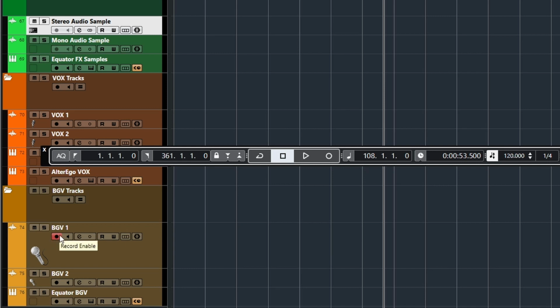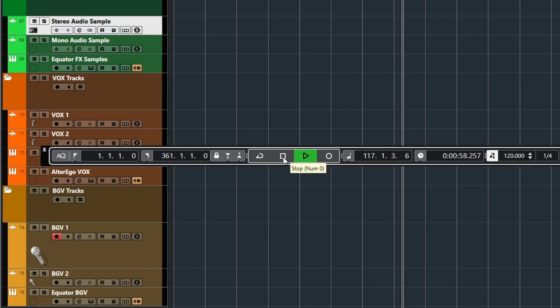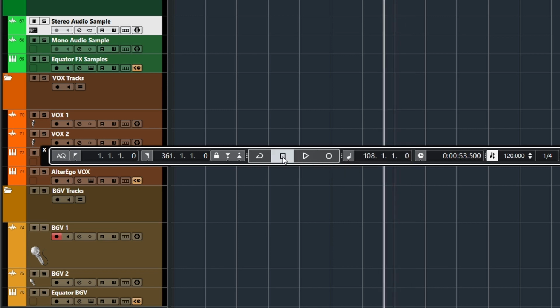Now, if I have a track record enabled and I click play, it will not record, right? You have to actually click the record button to record it. Click play, it's just going to play.